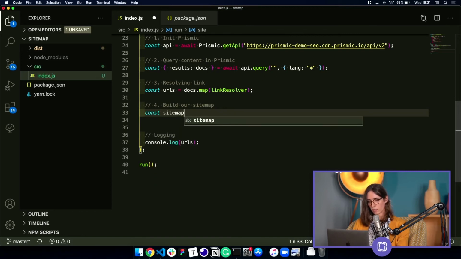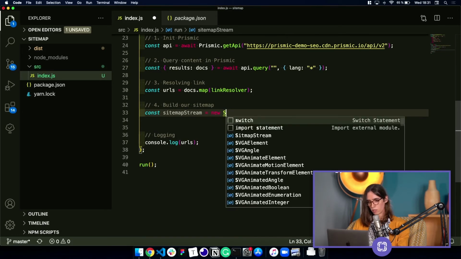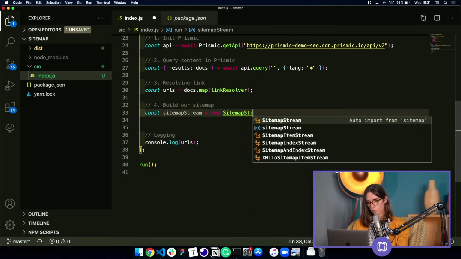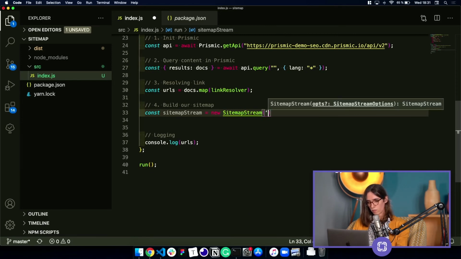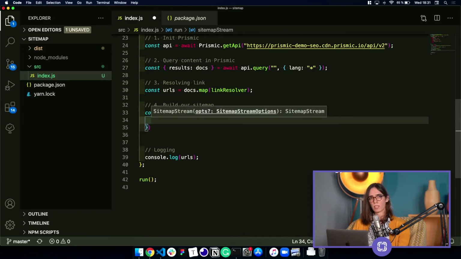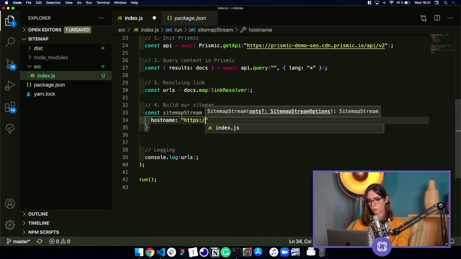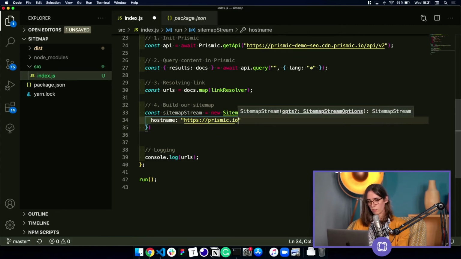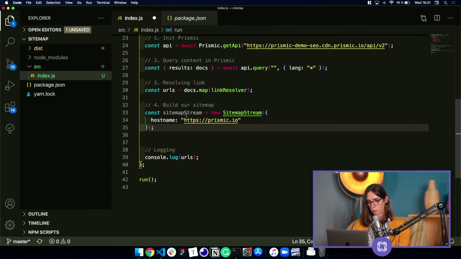So here I have my sitemap stream. I declare a sitemap stream constant, which is equal to a new sitemap stream. There we go. And I will just pass it a few options, because with the sitemap you need to give the prefix of where your website is living, so the base URL of your website. So I just give it a hostname, and the hostname here will be a totally random URL. So let's say prismic.io.